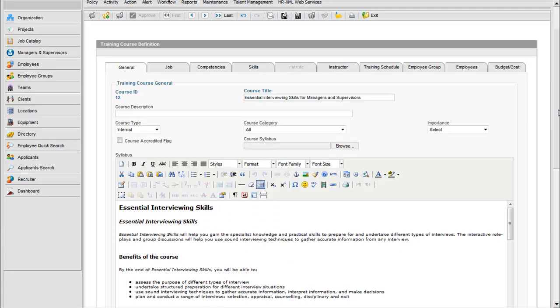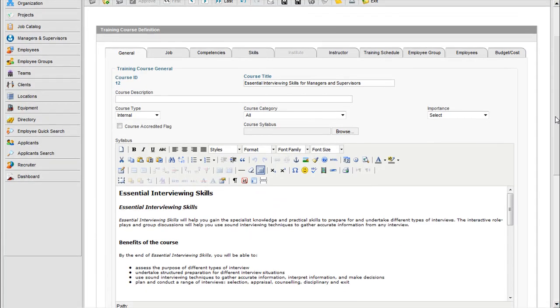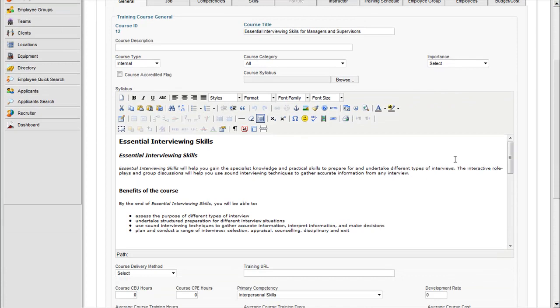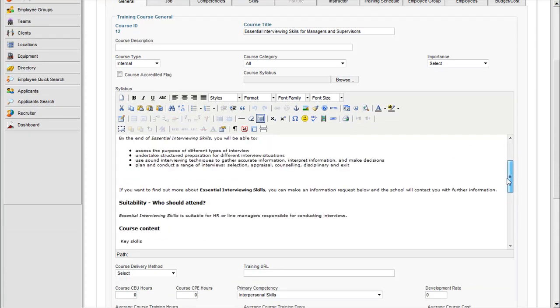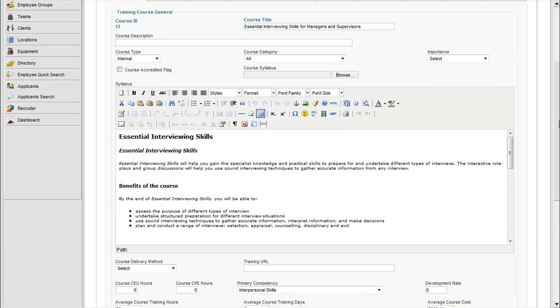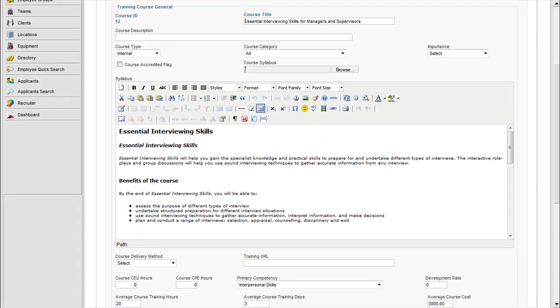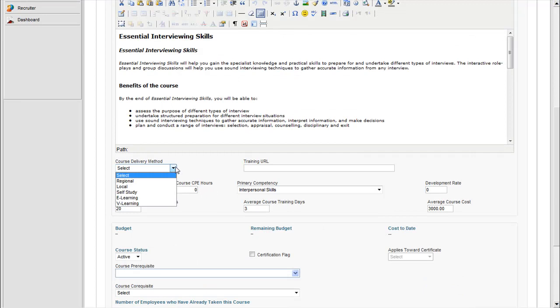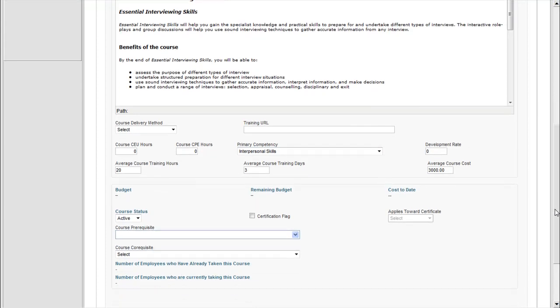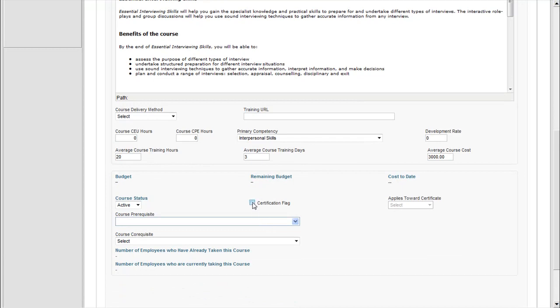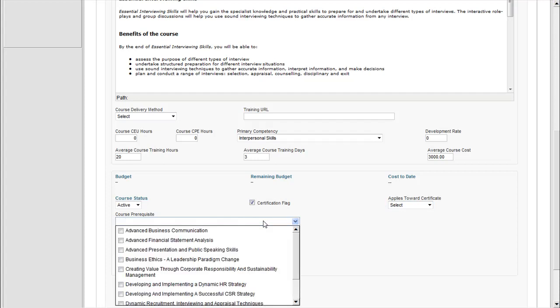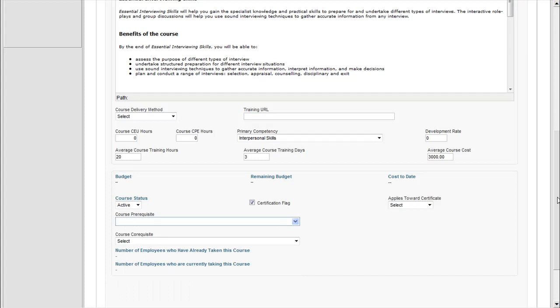The first thing we need to do in order to manage our training courses is to define them in the system. We can define a detailed syllabus with as much information as you want on this particular training that's being organized. You can attach a document for this also. We can track the course delivery method. We can track CEU or CPE hours. You can track the competency and the cost of the training course. And you can link that training course with specific certifications, which they will lead to, and also define the course prerequisites and co-requisites that are associated with taking this course.